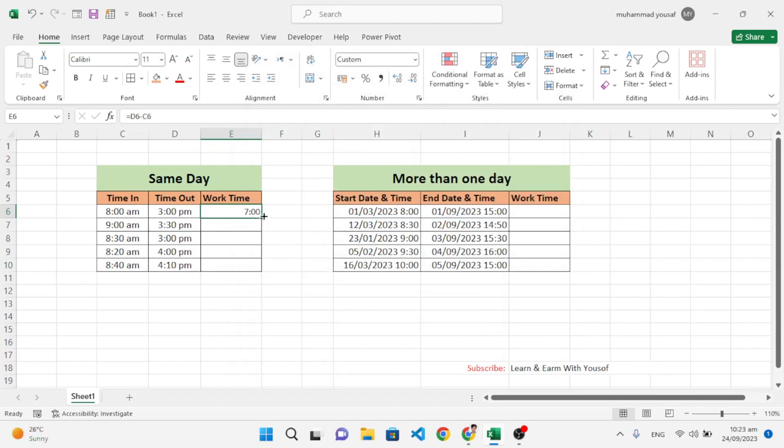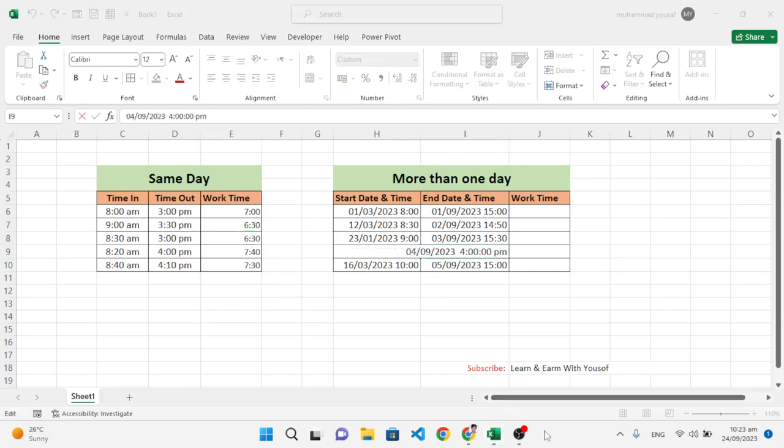So let's autofill it. For autofill, whenever you come to the corner, to the black plus sign, double click here. So it has autofilled automatically. Okay, so this employee is 6:30, 6:30, 7:40 and 7:30. So this is the difference between the time. So now we will move to per week, or for a month.